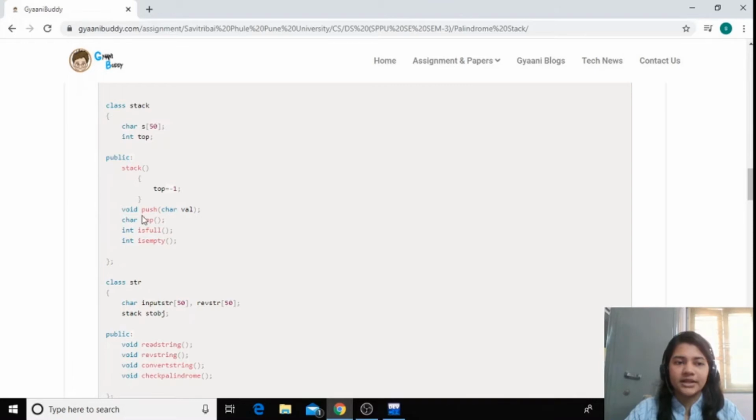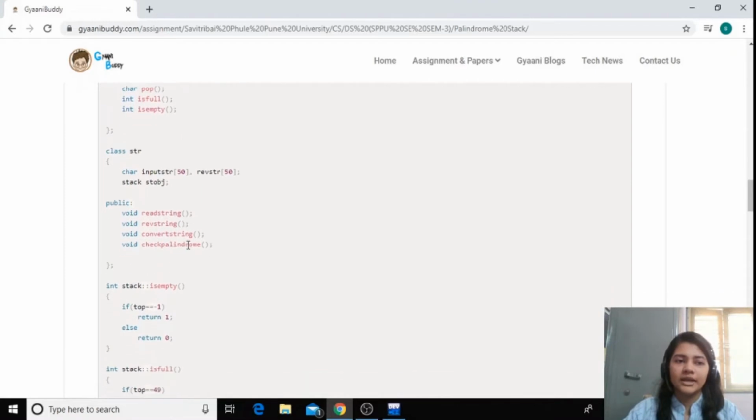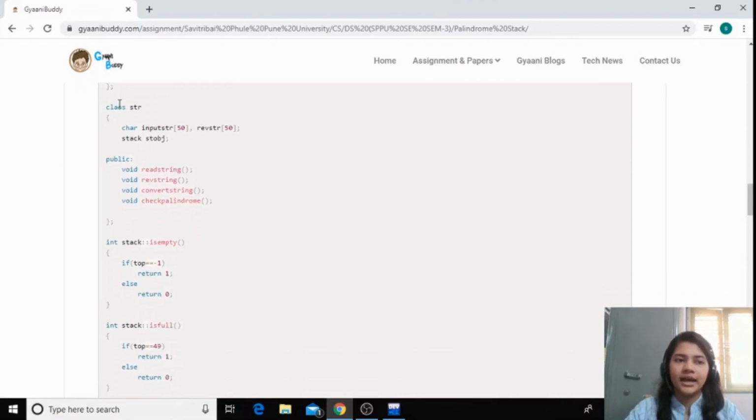And the methods in the public section are push to insert the element, pop to delete the element, isFull, that is the overflow condition, and isEmpty, that is the underflow condition. So let's move further. And here I have defined the class str. It is used to denote the string class. The readString, reverseString, convertString, checkPalindrome functions have been declared here. And basically I have declared here two character arrays, inputStr and revStr, that is for reverse string, each of length 50, and a stack class object stobj.